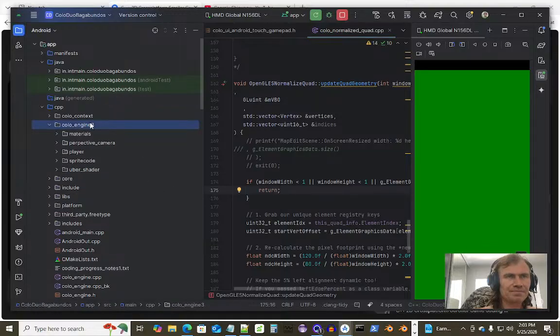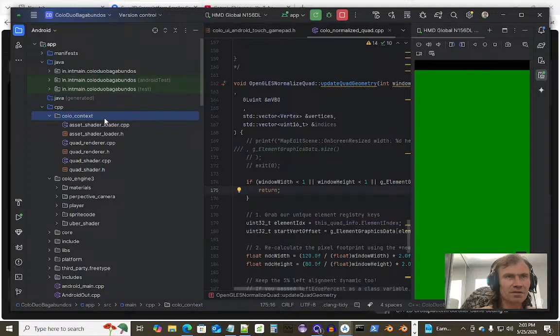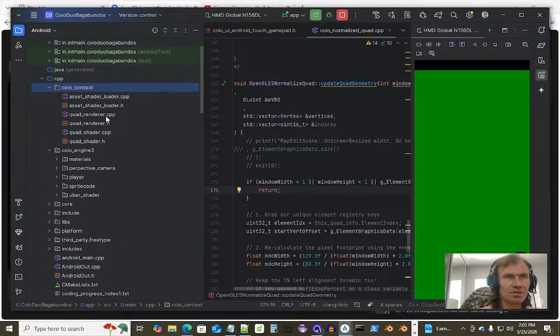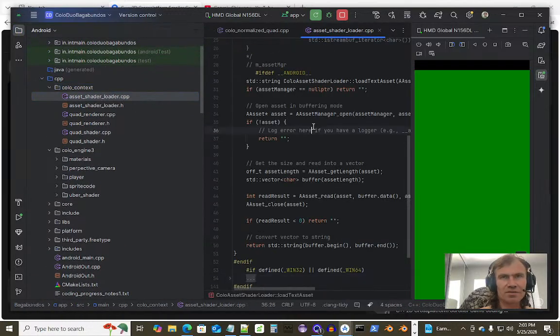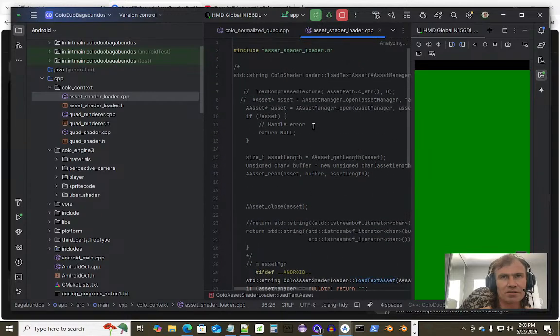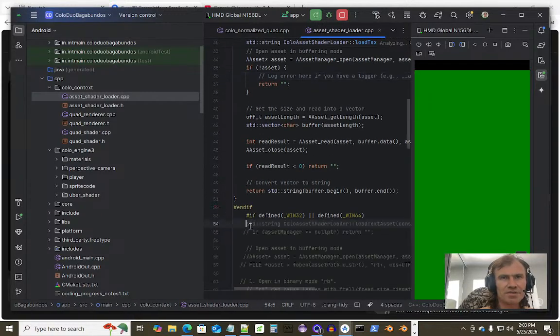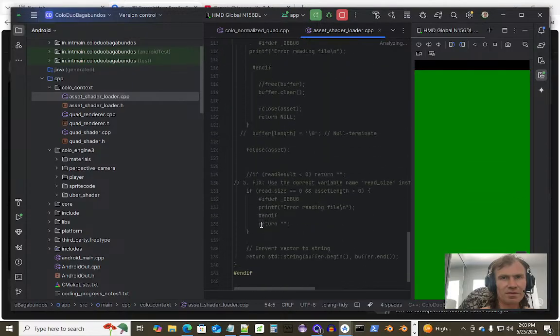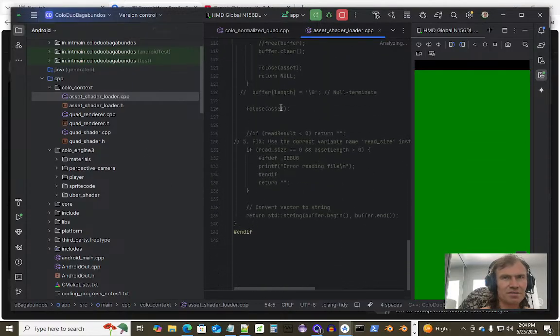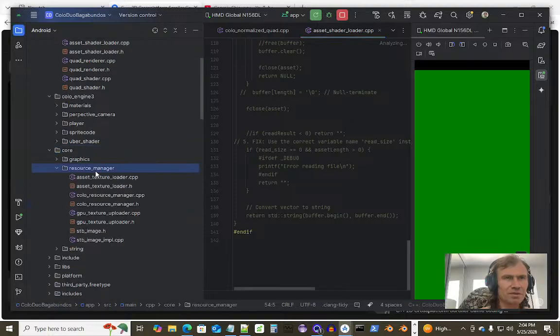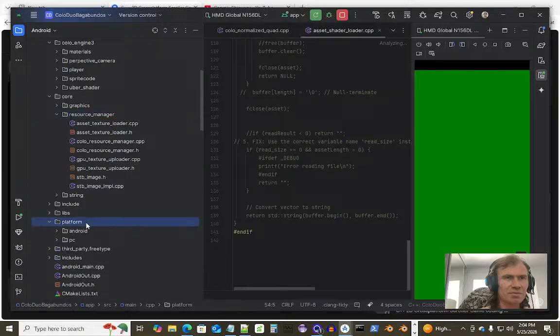Is the asset shader loader? I think this is for the Uber shader. I don't know if this is part of the resource manager. It could be, but it looks like it's not because there's no PC code right here. But there is a subfolder. I believe it's in platform, not in core. Core is supposed to be. Why is resource manager in core? Whatever. Yeah. I messed some things up.